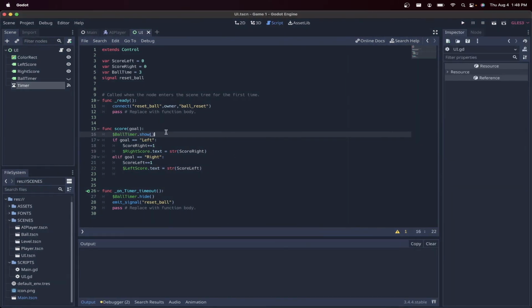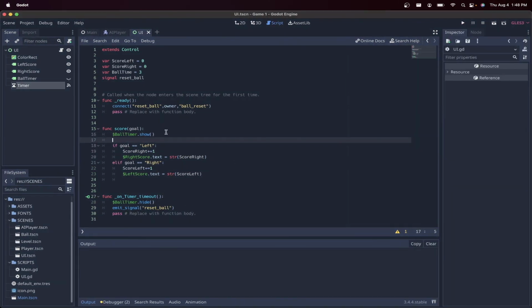Okay, one last thing, I forgot to add one piece of script to make this function complete. We need to add here a reference to timer, and we need to tell it to start. With that, back to the video.